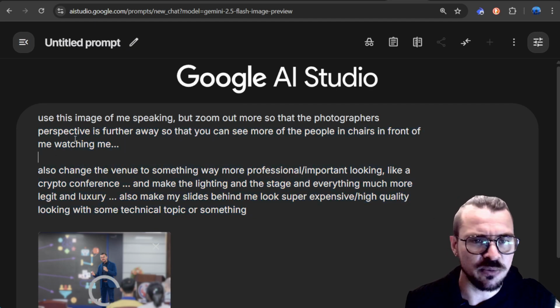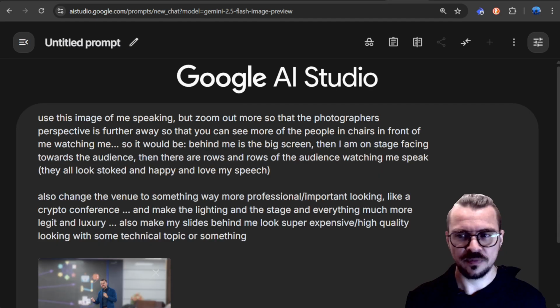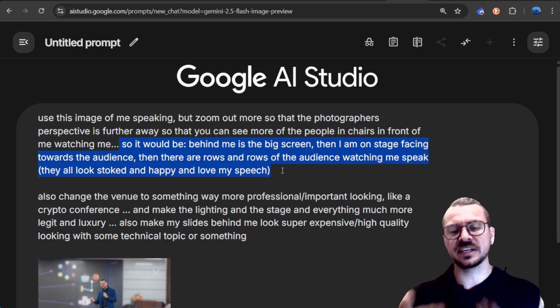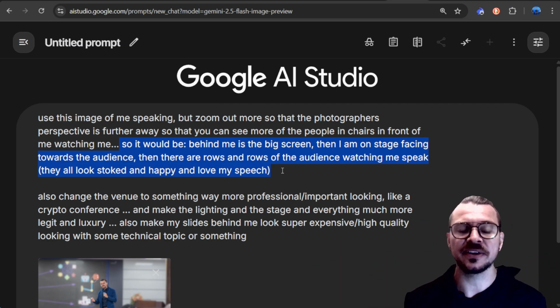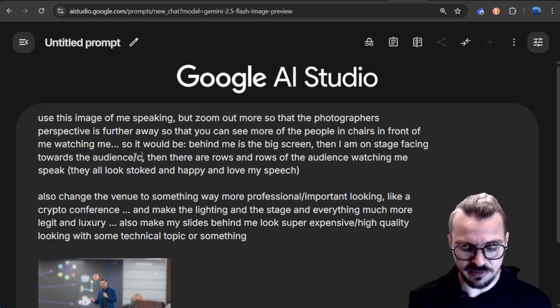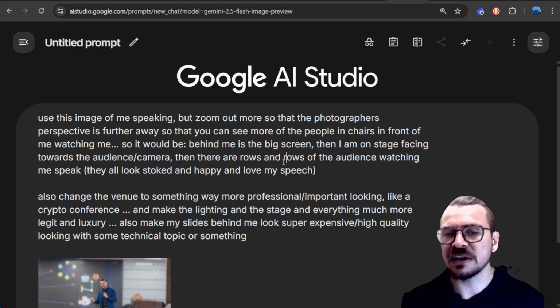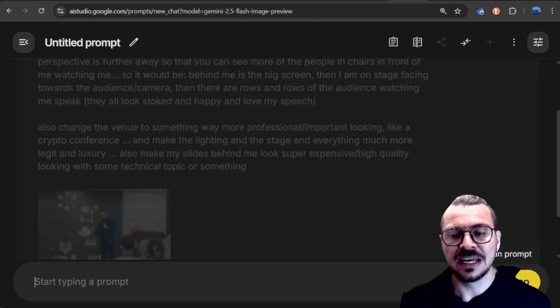I'm actually going to add one more thing here. Give me a second. All right, there we go. I added one more thing, which is being really specific in terms of the organization and layout of the image. So behind me is the big screen, and I'm facing towards the audience camera. I've been very, very specific here. I don't know if this is going to be good or not, but let's give it a shot.